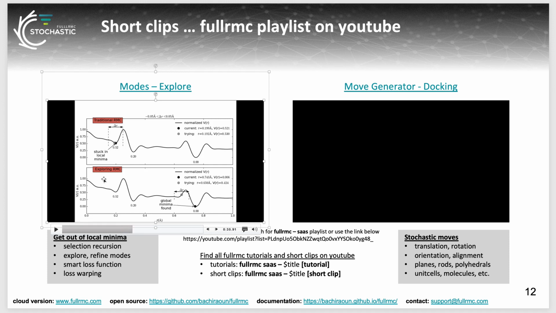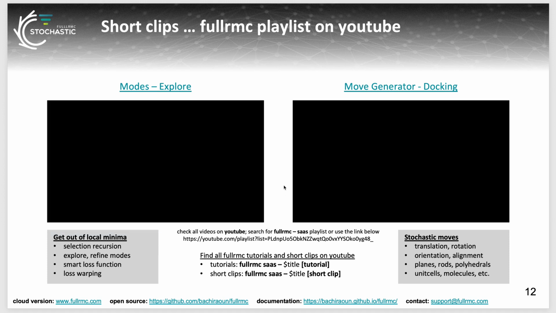And keep in mind, this looks simple in 2D, but this is not happening in 2 dimensions in fullrmc. It's happening in the 3-dimensional space, in the hyperspace of the loss function. That's a difficult thing to achieve in random motion.